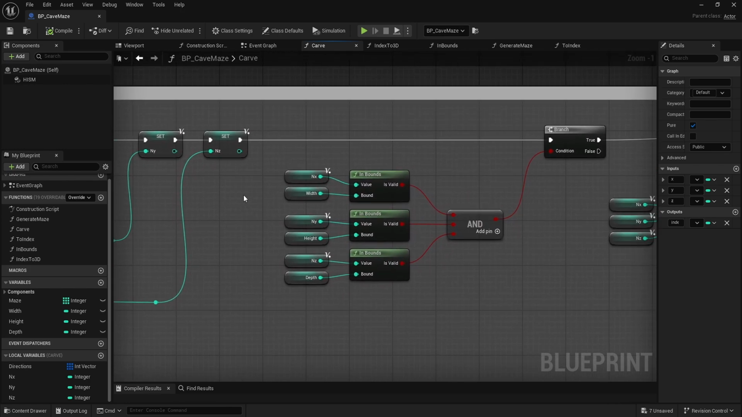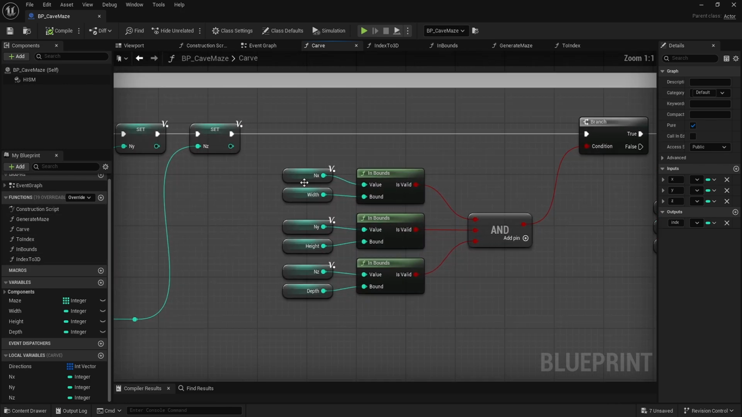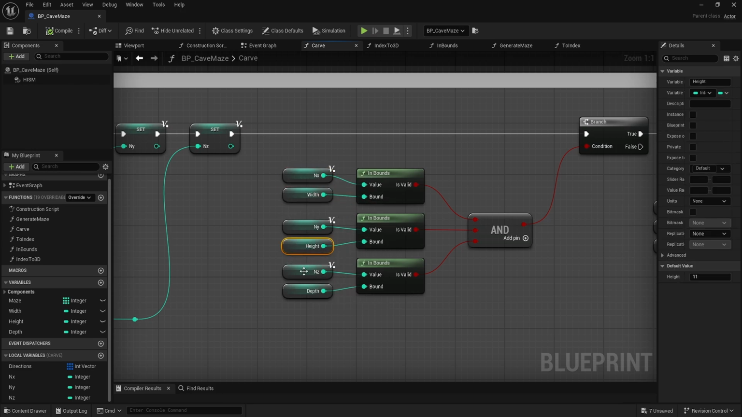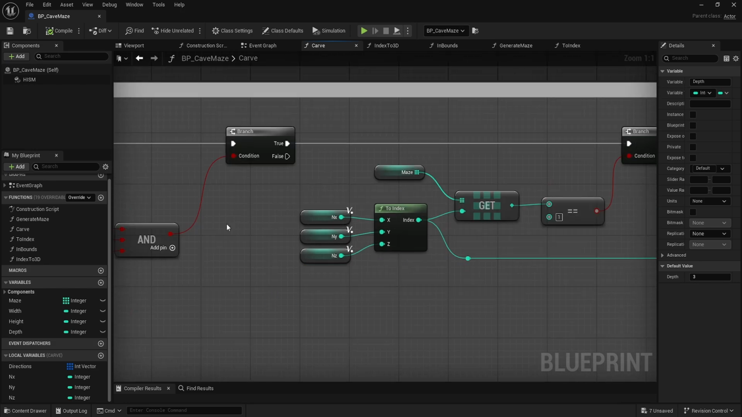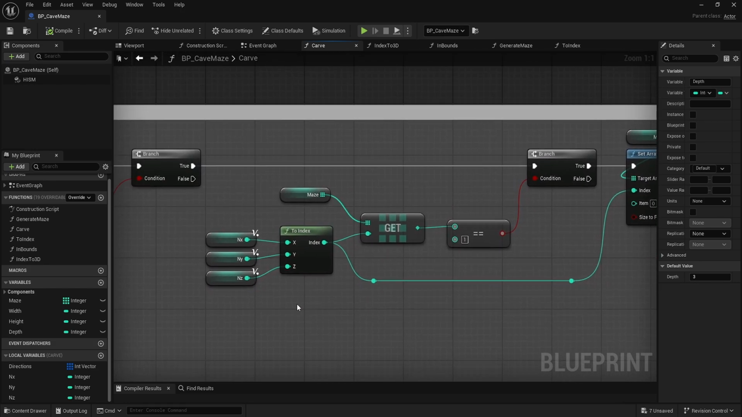So we'll set up those variables. Then we want to use that inbounds. We just check to see if the new x, new y, new z is within the width, the height, and the depth. And that's all that's going to do. Just make sure that our point is within bounds. And if it is, we'll continue. Then we'll convert those new x, new y, and new z to an index.